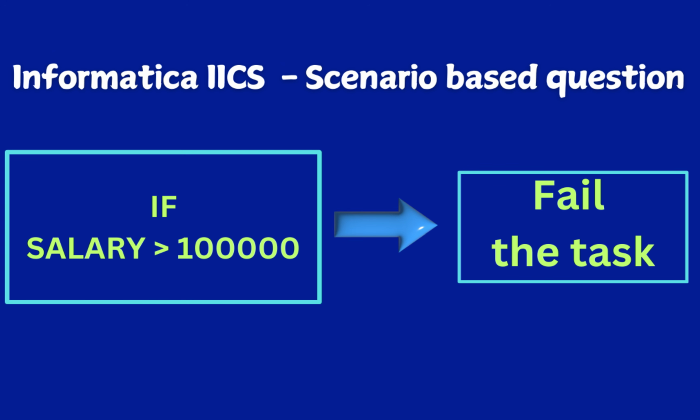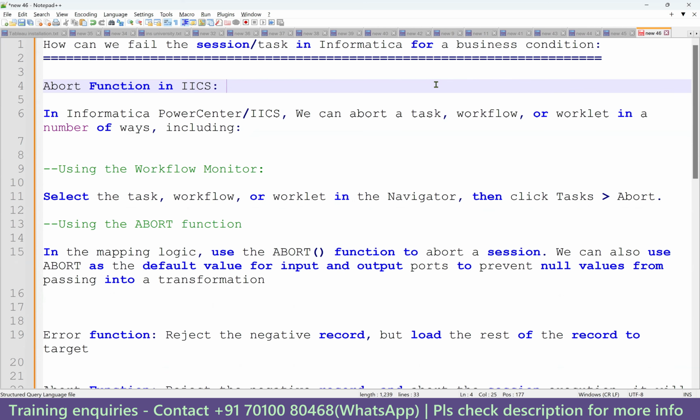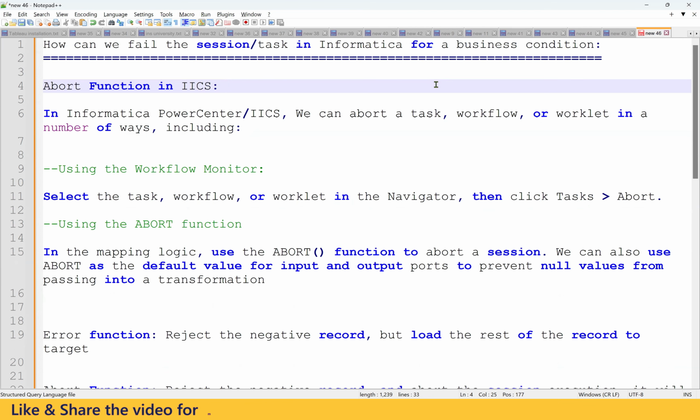In this session, we will explore another scenario-based interview question and answer in Informatica IICS. The scenario is, how can we fail the session or task in Informatica for a business condition. This can be achieved by using the abort function in IICS as well as Informatica PowerCenter.